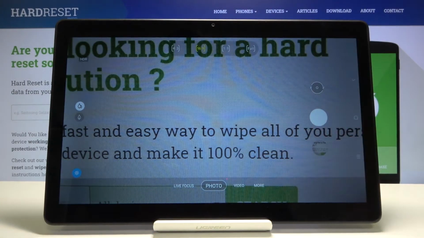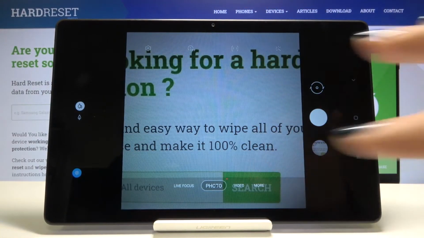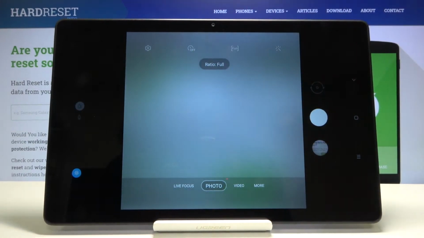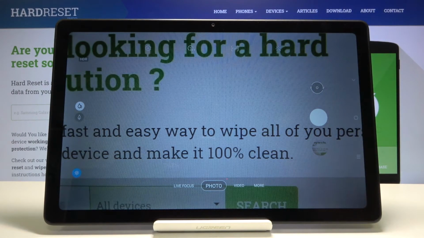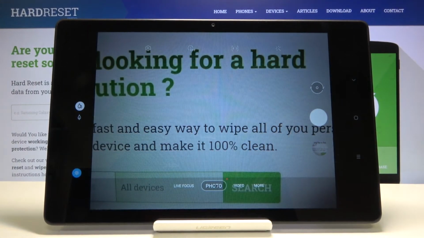When we pick this we can also go to 1:1. So this is the square one, as you can see, and here we have also access to the full ratio. So this is full camera frame. Of course, by tapping on this once again, we can easily go back to 4:3, the original one. And this is how to change this.